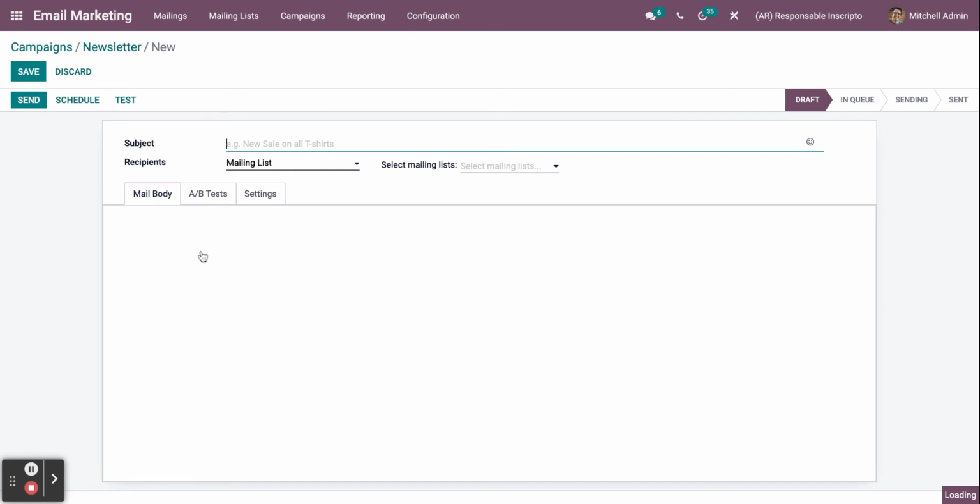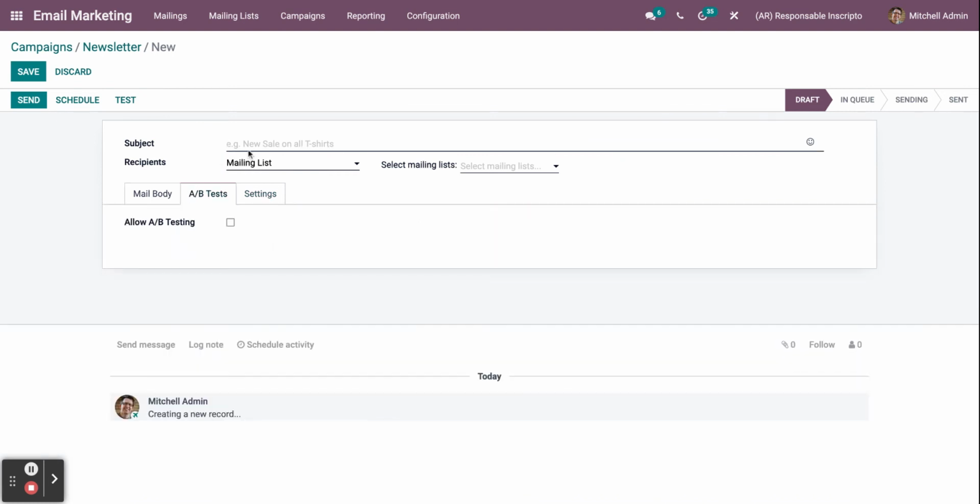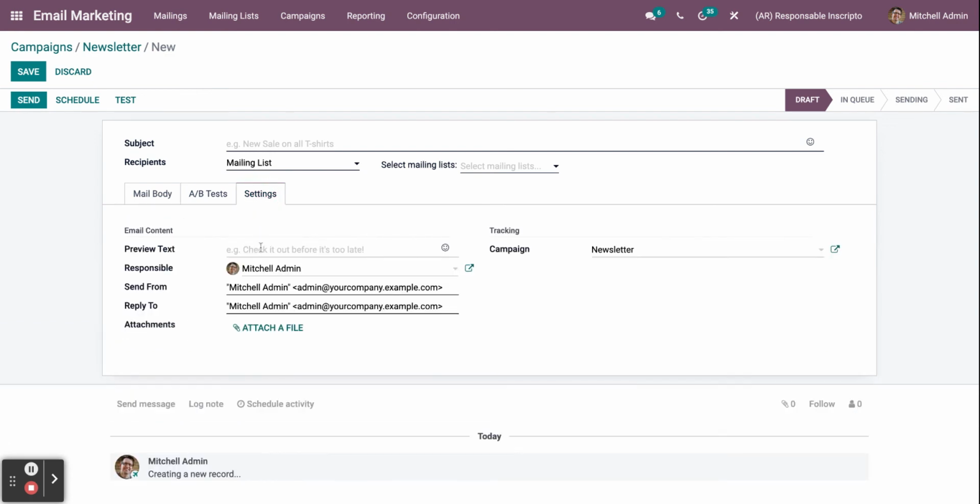Here you can change the mail body of the newsletter. You can also change the subject name as well as its settings.